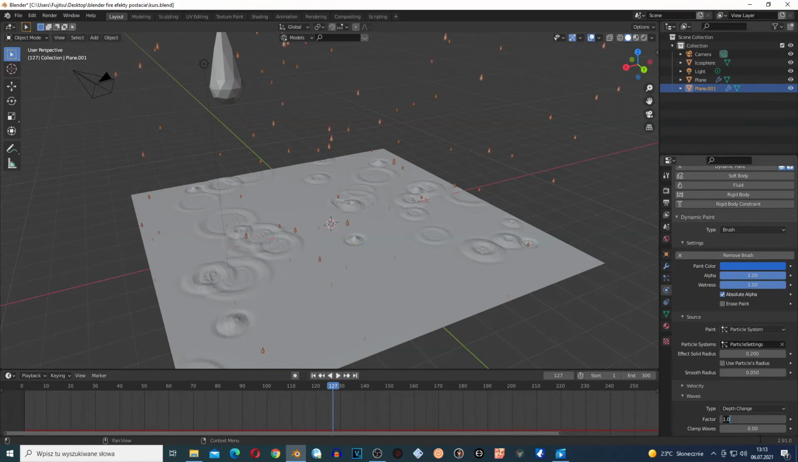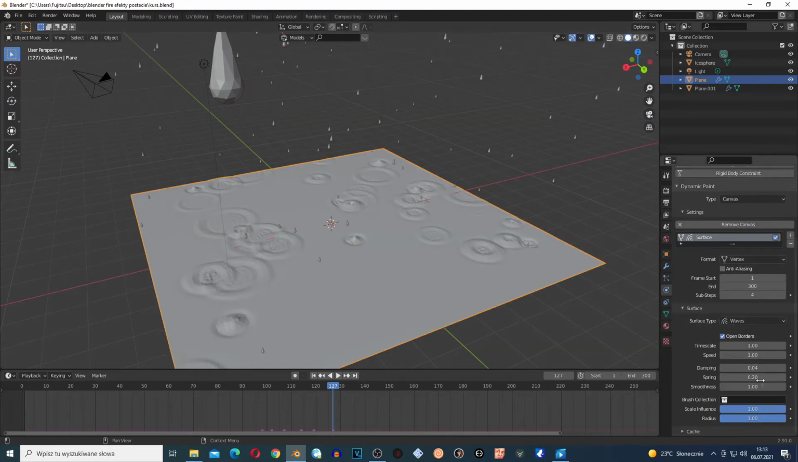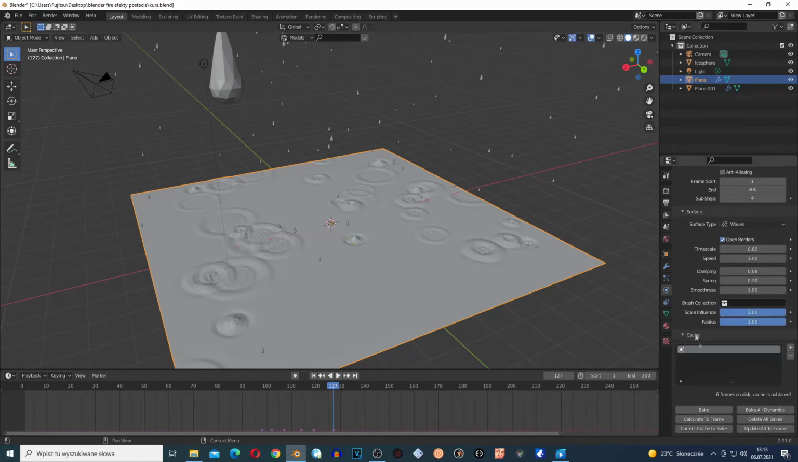I'm gonna set up this, I'm sorry, about 0.8, and I'm gonna select my canvas, and on the drop in I'm gonna maybe turn this a little bit up. The effects of the drop gonna be a little higher, and right here I'm gonna set up 0.8, and that's it. I'm gonna bake my simulation on the cache.